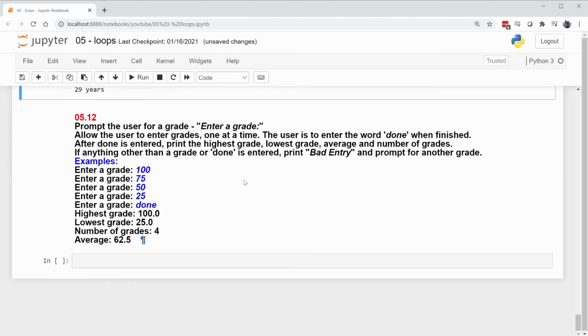Okay, number 12. Prompt the user for a grade. Enter a grade. Allow the user to enter grades one at a time. The user is to enter the word done when finished. After done is entered, print the highest grade, lowest grade, average, and number of grades. If anything other than a grade or done is entered, print bad entry and prompt for another grade. Okay, if you haven't tried this one, pause the video, hop out, and come back.